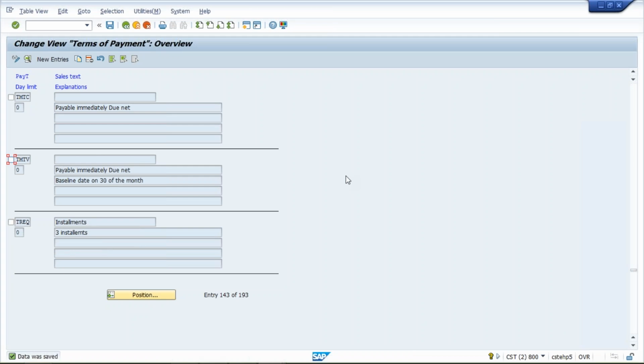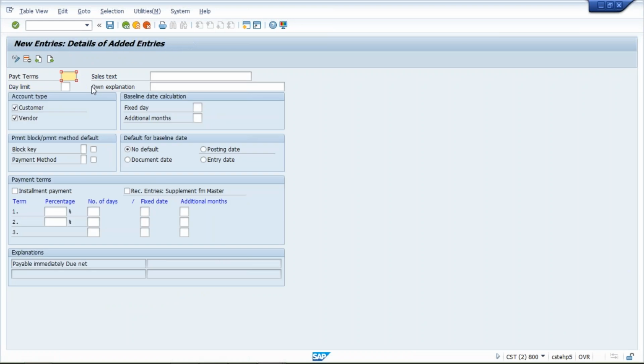So TM30 already I have created. Now click on new entry and give a different code, TM31, and the criteria is that we have to create terms of payment with discount. Maximum 2 discounts we can give, guys, not more than this.